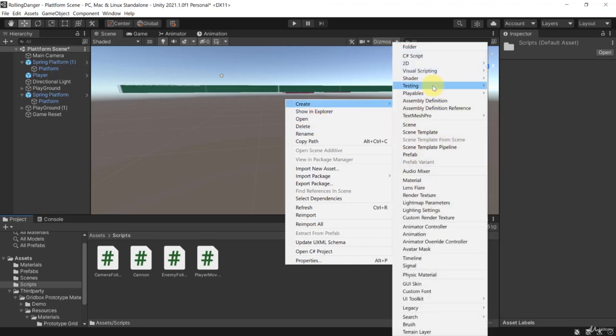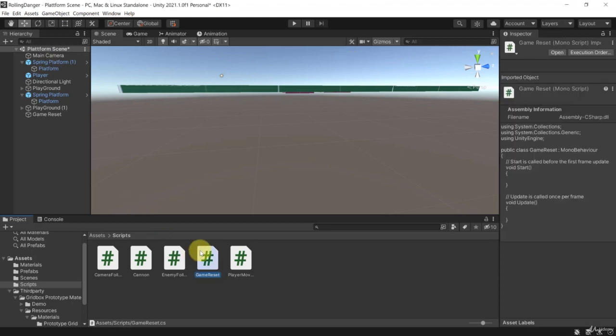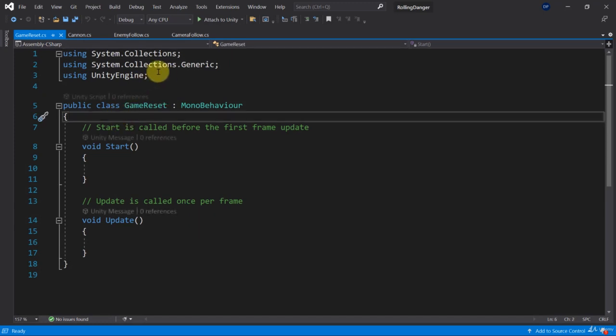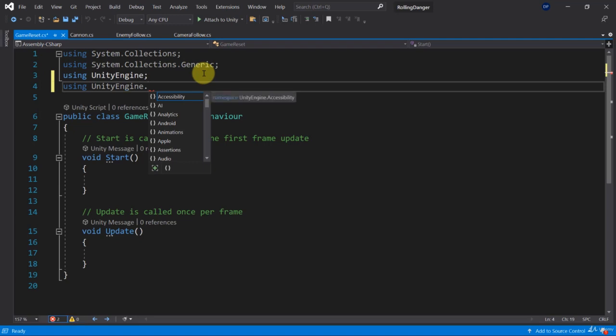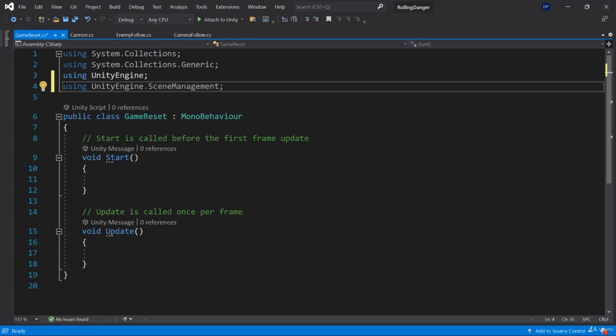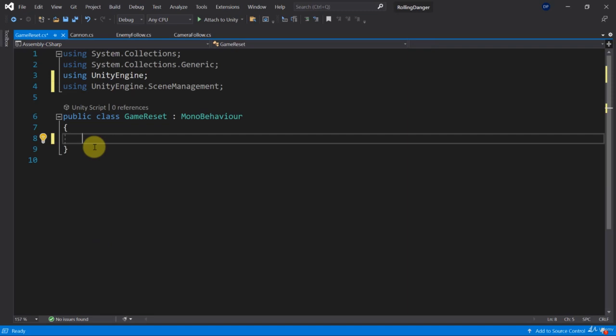Therefore, let's go ahead and create a new script. Create a C# script here, and I'm going to call this script game reset. Inside of this game reset, we are going to need the UnityEngine.SceneManagement namespace. Now we can create a method that will reset the scene. Let's get rid of the start and update methods, we won't need those. So public void ResetScene.